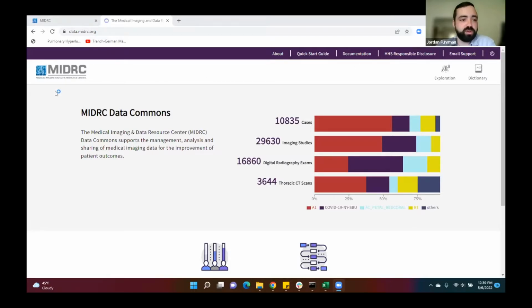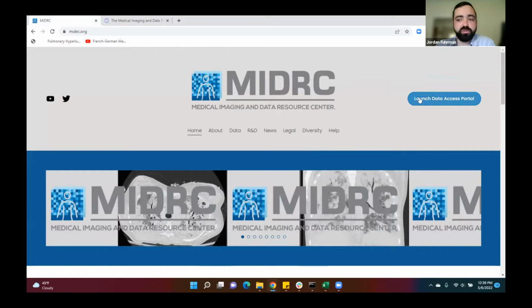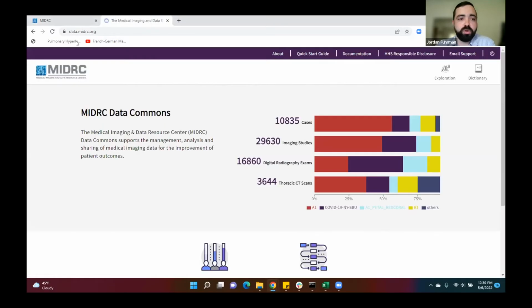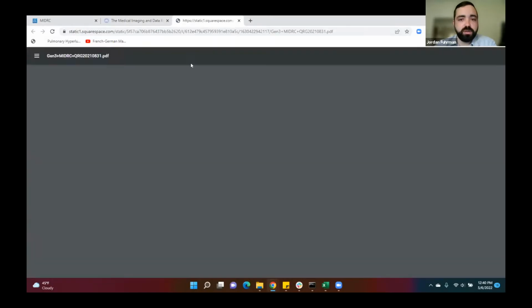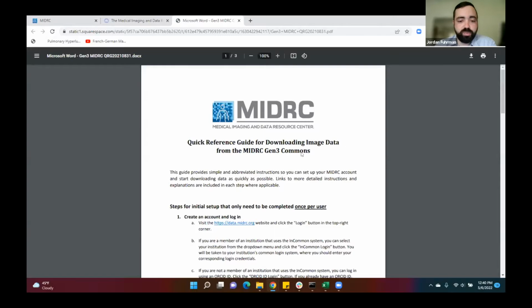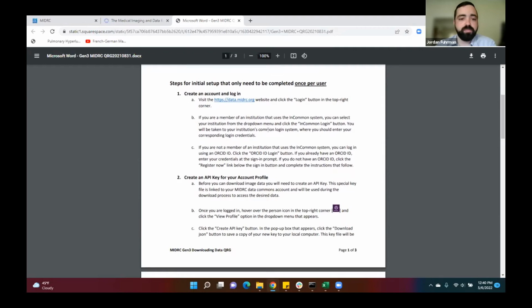As Dr. Geiger and Chris pointed out, you can reach this landing page from the MIDRC main website by launching the data access portal, or just going to data.midrc.org. Chris pointed out the Quick Start Guide up here in the top bar, which I'll now select. I open this, and you can see we pull up this Quick Start Guide for exploring the data portal and accessing data.